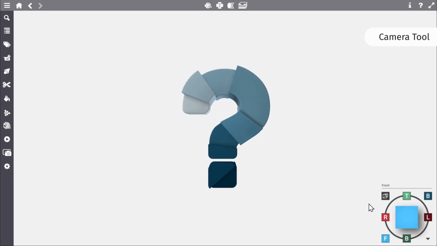Additionally, you can change the projection type using the cube icon at the upper left corner. In central projection, the 3D effect is enhanced. In parallel projection, objects appear the same size regardless of their distance. At the bottom, you will find a triangle that can be used to expand or collapse the camera tool.